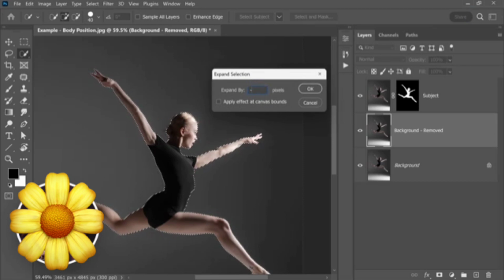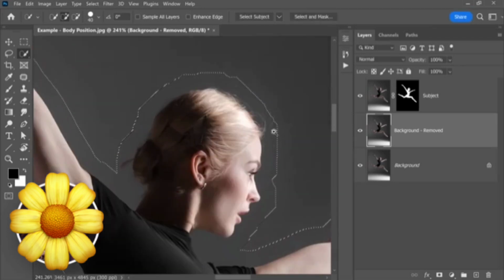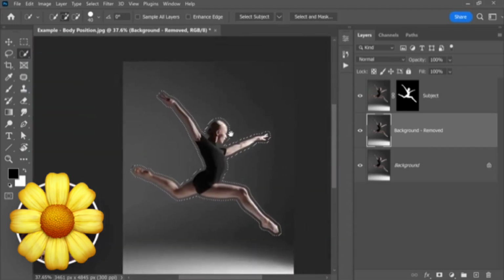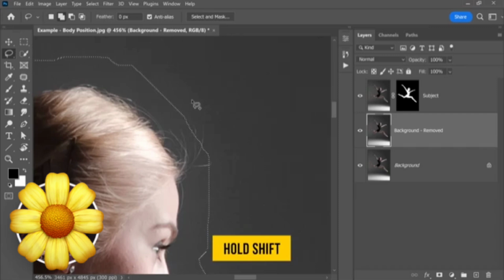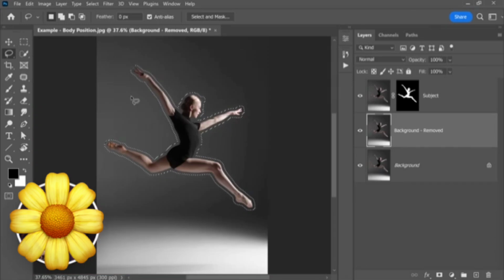So let's expand it to about 50 pixels right here. Hit OK. Make sure all of the hair, everything of the subject is just covered. Right here, as you can see, it is not completely covered. So you can use the lasso tool, just add it, hold the Shift key to turn it into a plus and add it just like this. Now, how do we fill it?